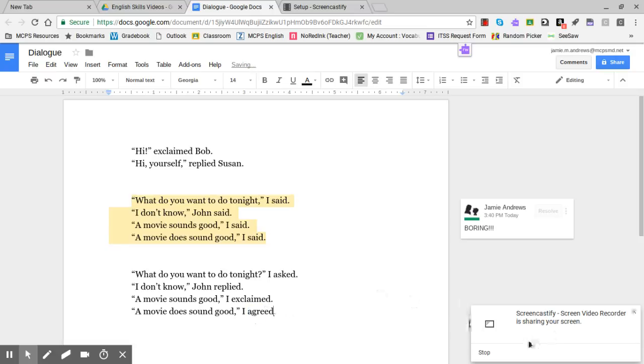Okay. So, dialogue, that's what you should do. If you notice, you've got to change this too. Right? Question marks go inside. It's not a comma. Commas are essentially like periods. Okay? So, rules for dialogue.